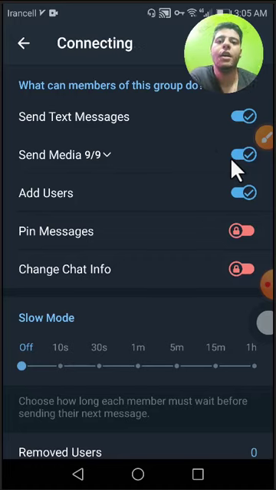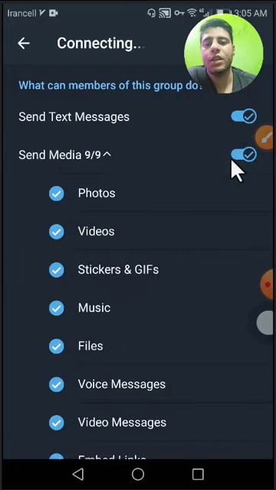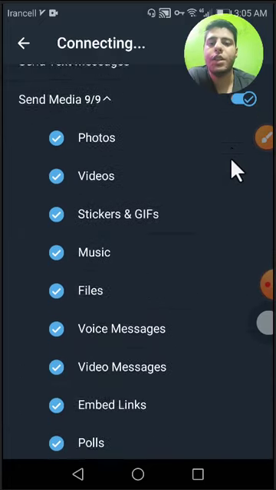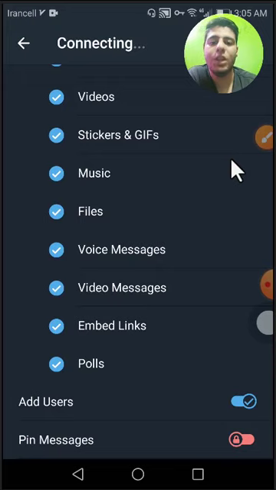You can change the permissions for people who want to start sending messages. For example, they can send text messages. It is enabled, so they can send media. If you press on it, you will find photo, video, sticker, music, files, voice messaging, video message, polls, and enable links.